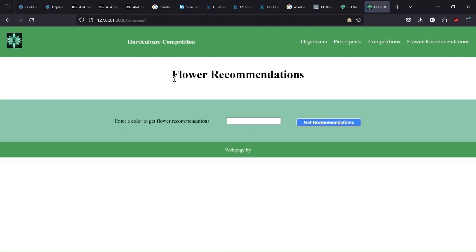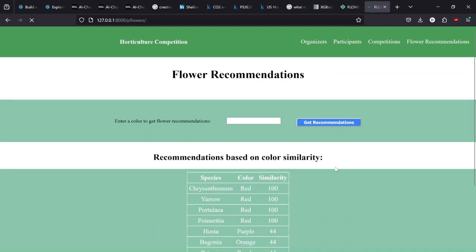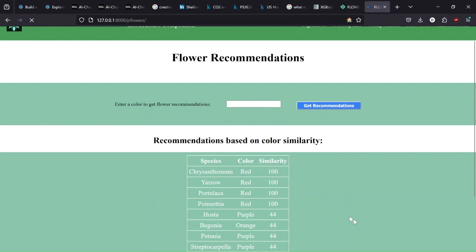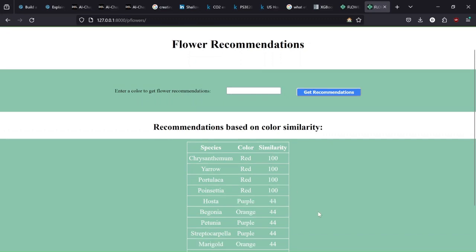I decided to create a fuzzy recommendation system based on color. So let's say, just to start right here, enter color to get flower recommendation. So we're going to start off with something easy. We've got red, and it'll say get recommendations. So it's going to start off by showing all of the flowers that are already red. It's going to say it's got 100% similarity because those are also red flowers.